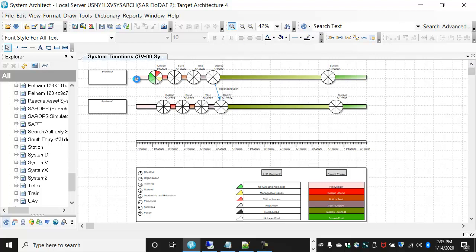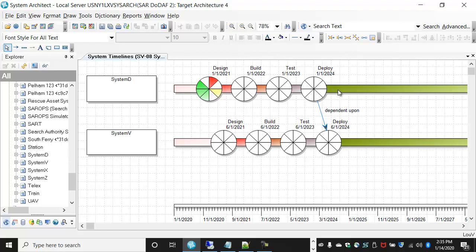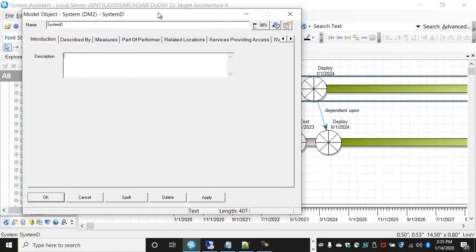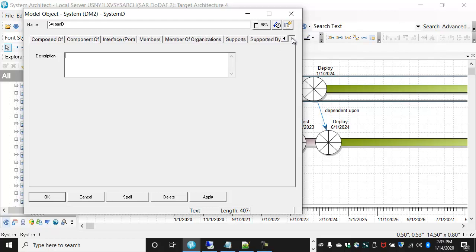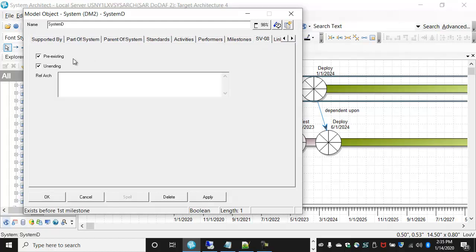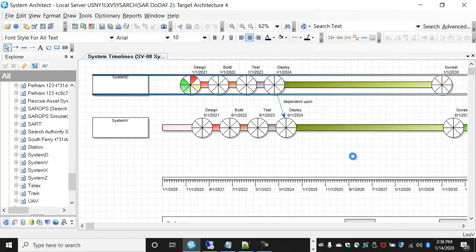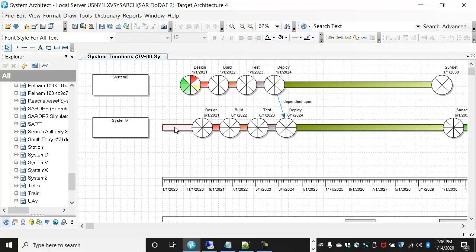And finally, let's take a look at the colors of the timeline itself. So this is a system timeline, and I can do a couple of things. I can go to the SV8 tab and choose to show or not show the timeline before and after the last milestone. So I turned it off in both cases there, and you can see that this lifeline doesn't occur before and after the first and the last milestones.